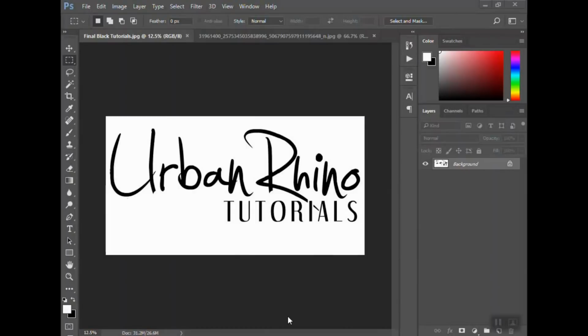Guys, today I'm going to show you how to create your own brush. This works great if you are trying to put your logo on photos. In the previous tutorial, the first part, I showed you how to make your logo transparent. But a way to save you a lot of time is to make that logo an actual brush.